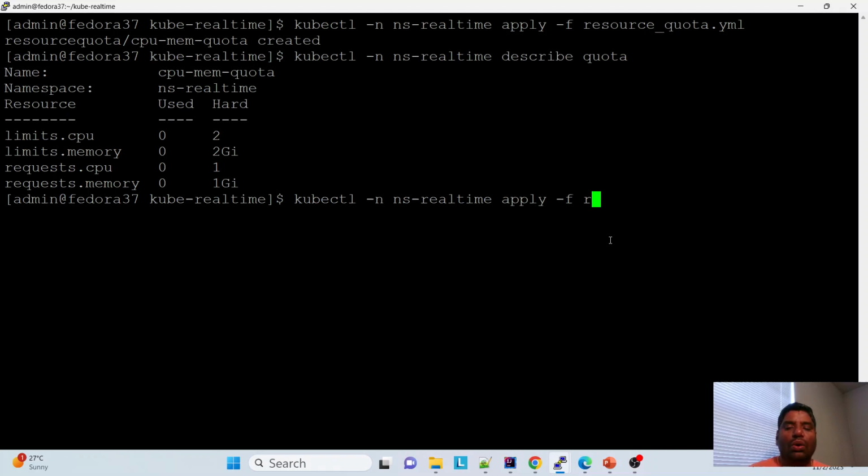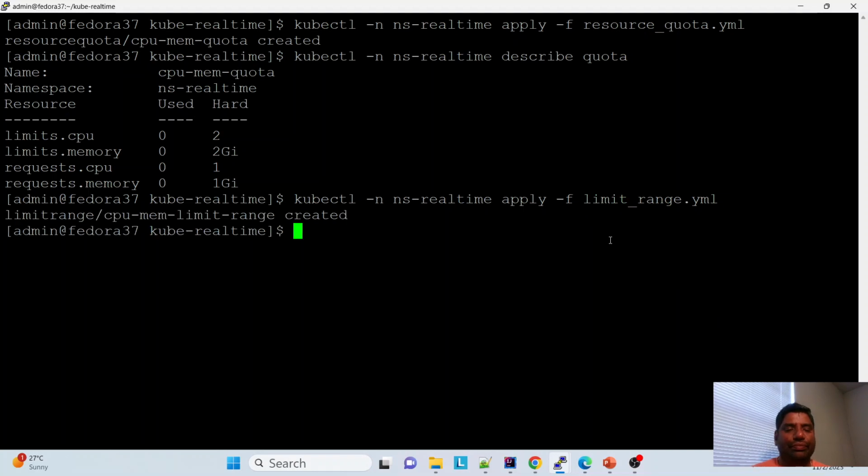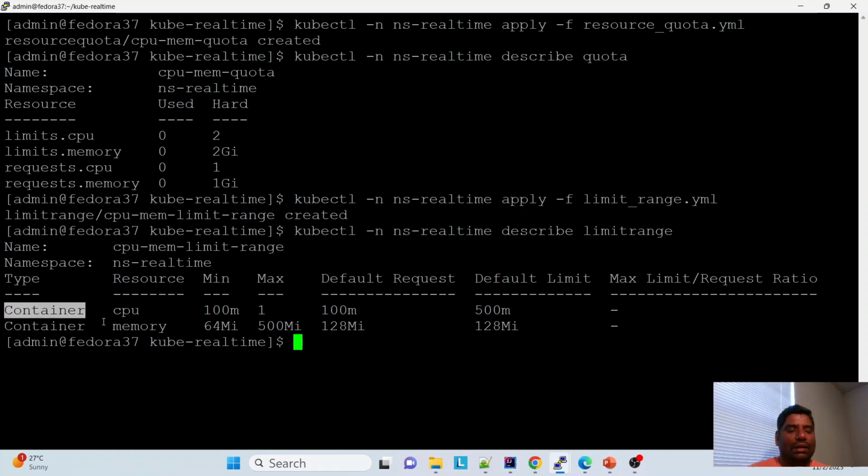Now let me host the LimitRange. Now I'm hosting it, let me describe my LimitRange. I can see that for the container, CPU minimum is 100 milli-CPUs and maximum is 1 core. Memory minimum is 64 MB, and the maximum I cannot go beyond is 500 MB. Default request is 100 milli-CPUs and 128 MB. This is the default. Limits should always be the upper bound, requests the lower bound. If I want a resource ratio, yes, we can define it, but in this exercise I am not defining it. So I hope you are clear with resource quota and LimitRange.